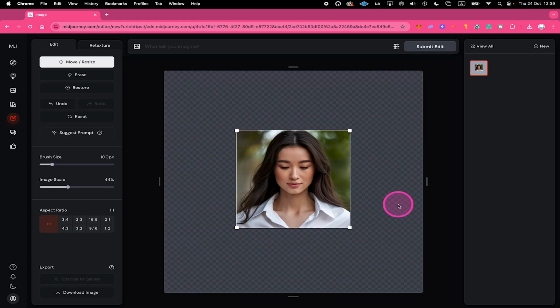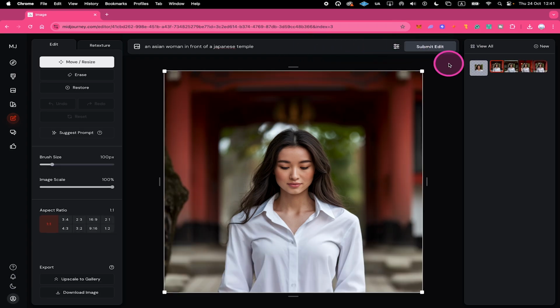There's one more thing that I would like to try real quick. First, let's add a background to this very image that I just uploaded to the external editor. The prompt that we're gonna use is an Asian woman in front of a Japanese temple. We click edit, and here's what we got. Absolutely amazing. Look at that quality.